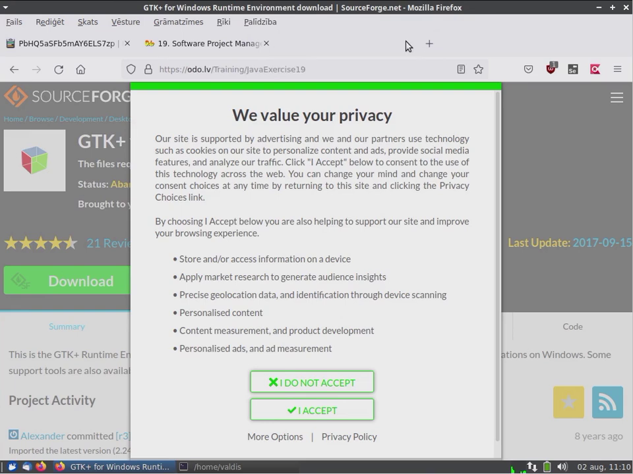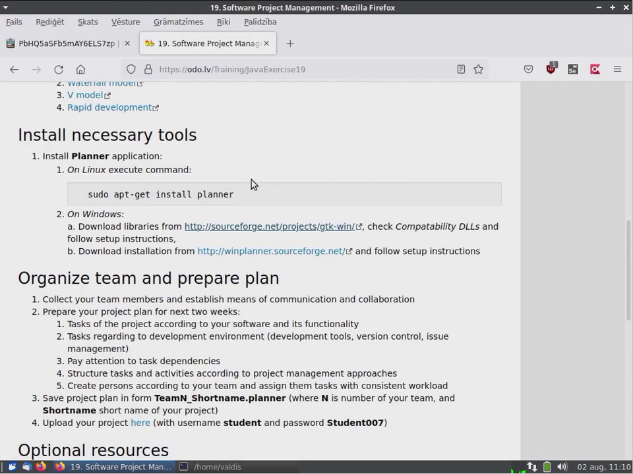This is about tools which will be required in this exercise. For Debian-based Linux distributions, you install it with the standard package manager, and for more recent Ubuntu-based distributions you can also use a tool called just apt, not apt-get, to install it.